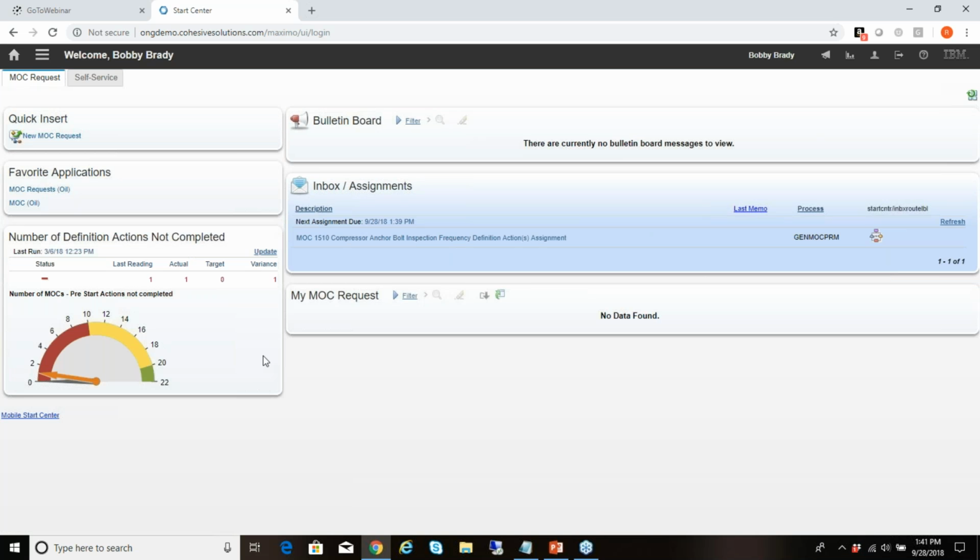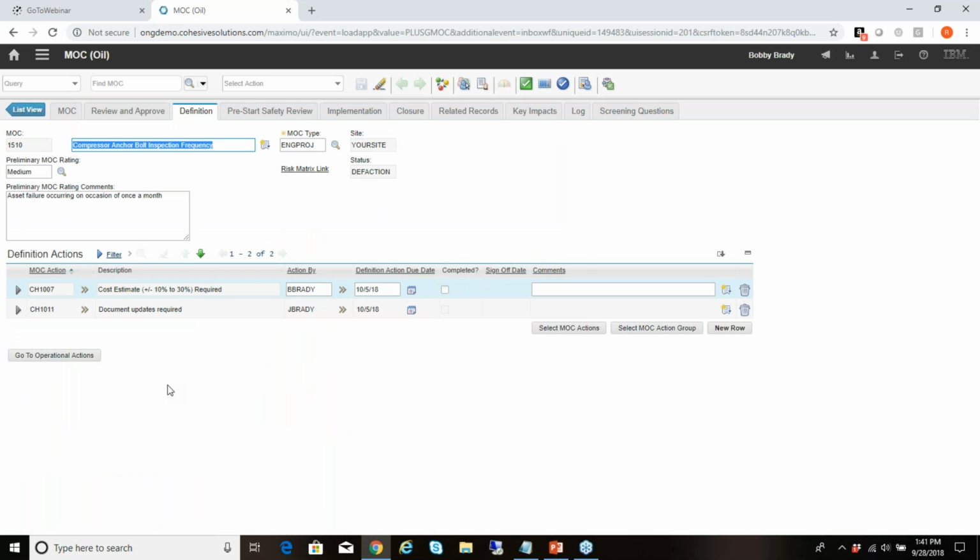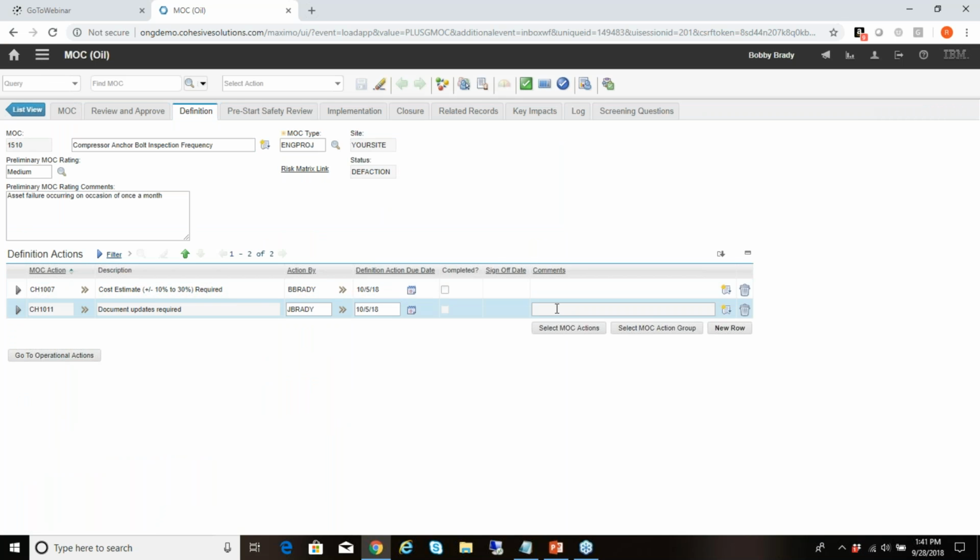And so there's Bobby's. Notice his Start Center looks a little different. So here's Bobby's assignment. He clicks on his assignment and he goes to the definition tab because he was told he had a definition assignment. One thing I want to point out is that Bobby cannot populate Jan's assignment. We've put a conditional expression saying only the assignee logged in. So it looks at the logged in user and then tests that against the action by who's it assigned to, and says that only that person logged in can update the record.